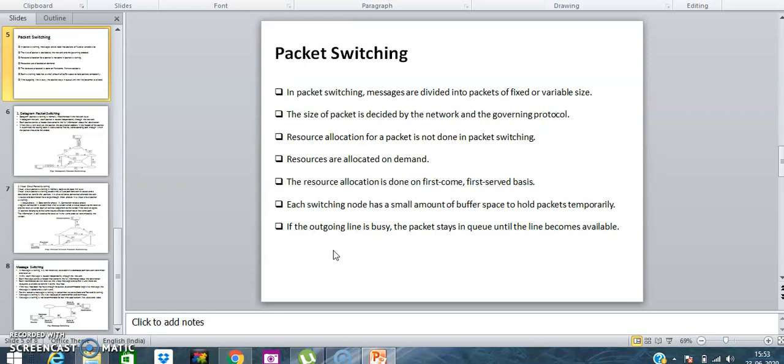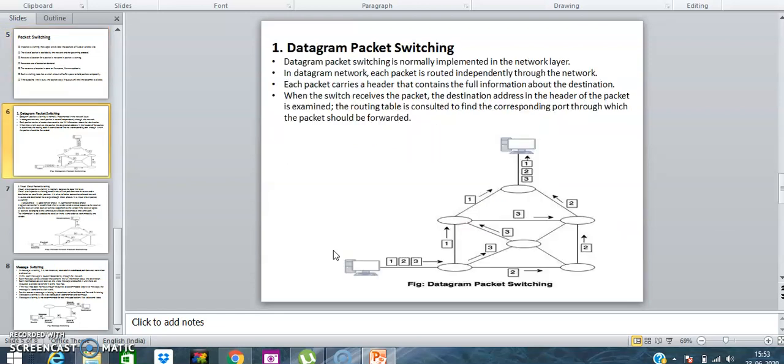Therefore, after reaching the destination, each packet is put in order by a packet assembler and packet deassembler. So, going for datagram networks, datagram packet switching.